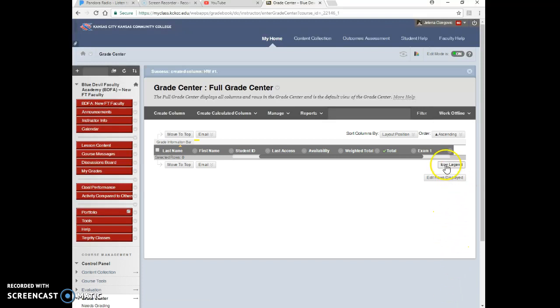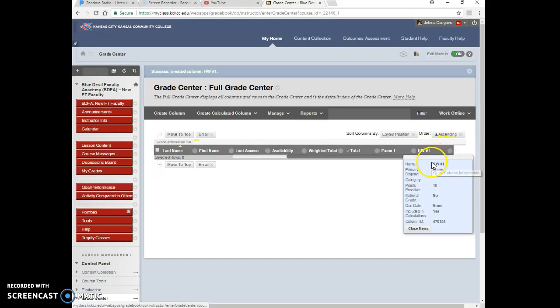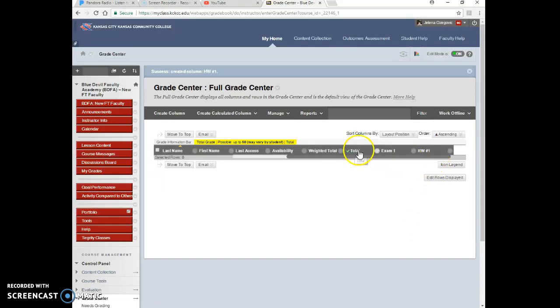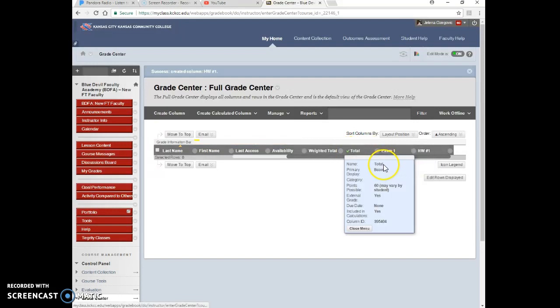Now it's going to create a new column right here. We called it Homework 1. Again, if I go to the chevron and click Quick Column Information, Homework 1 displays a score. It's worth 10 points. Okay, so now if I go to my total here with the green check mark, Quick Column Information, now there's 60 points in this class. Okay.